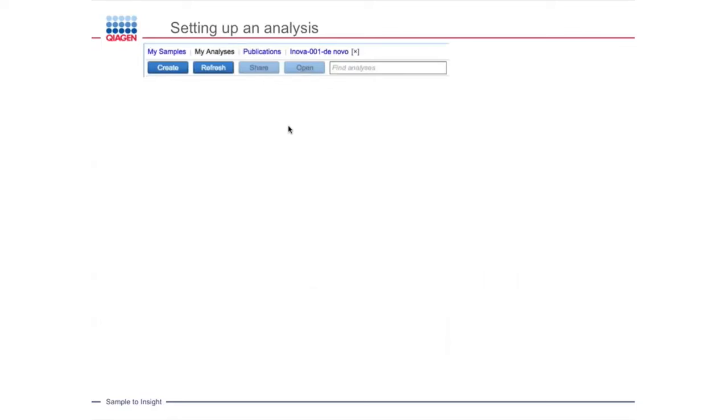So that's all about managing your samples in the application. I will now move on to setting up an analysis and then talk about the filters and review the analyses. If you have questions, I think it would be best if we take them at the end. So please note your questions about sample management.